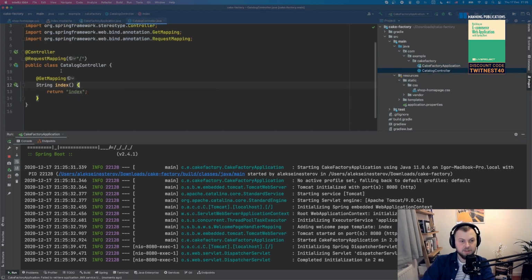So what I'm saying is, I have a controller, I want to map it to the root of my website, and I want to serve my index template. And that's the thing, by the way, in Spring MVC: when you have a controller and your controller method returns a string, this is basically the name of your template.